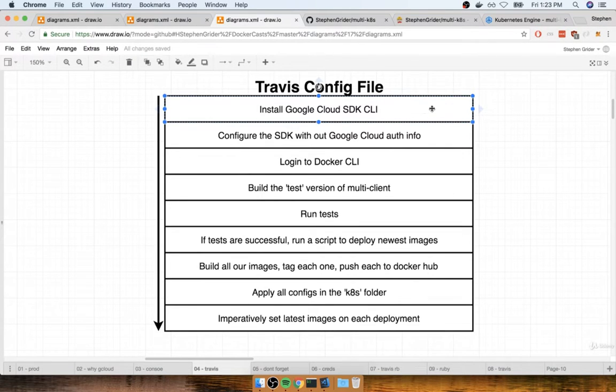We've now installed our Google Cloud CLI, configured it, logged in with Docker, built our test image, and then ran our tests. So now we want to start focusing on doing our actual deployment, assuming that all the tests were successfully run. Now, to actually do our deployment, we're going to write a script separate from the travis.yaml file.